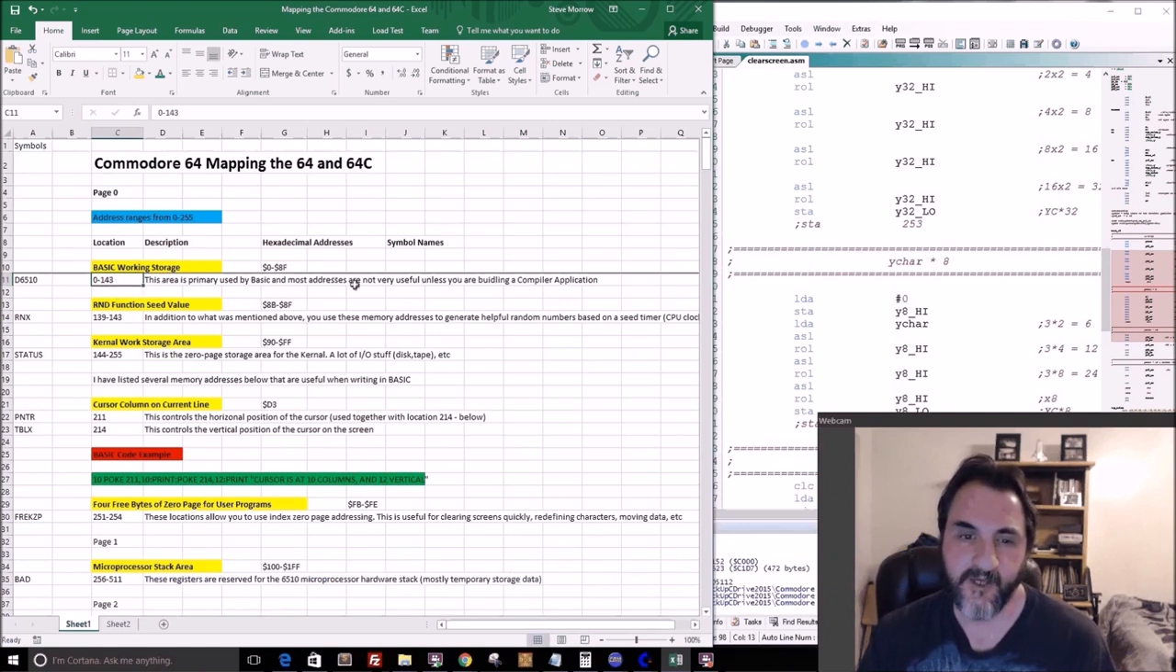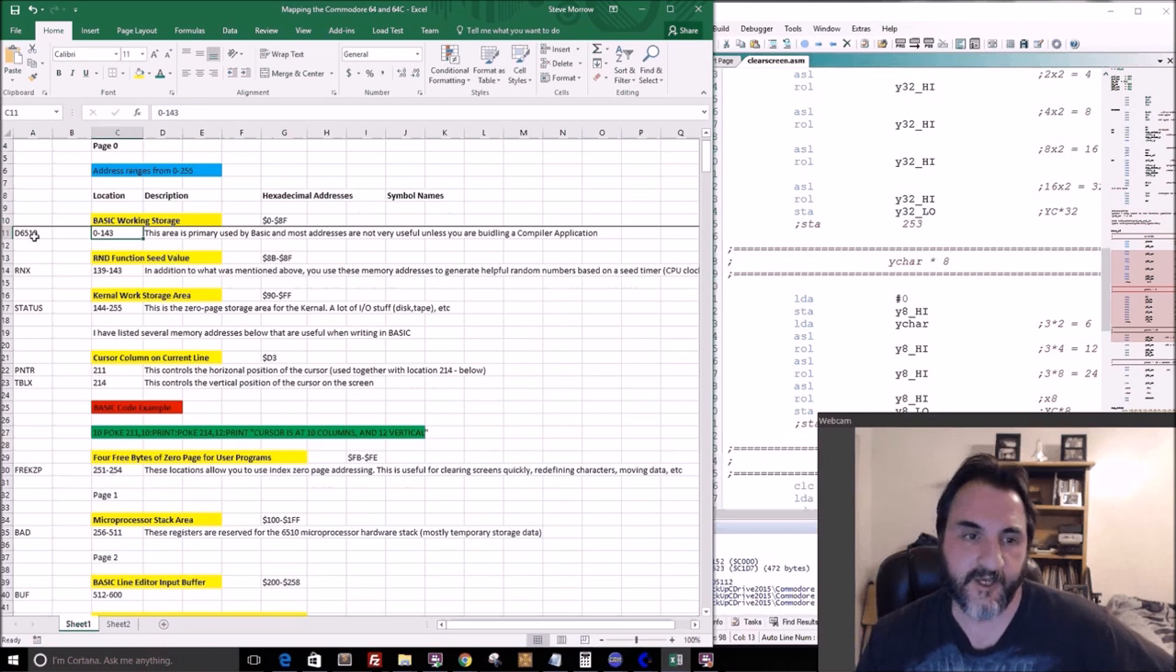This is used by BASIC. Most addresses are not used unless you're building a compiler application. I wrote that because this is essentially what people do with this memory, besides this right here. We'll move on to the next section, but this also is the hex address.